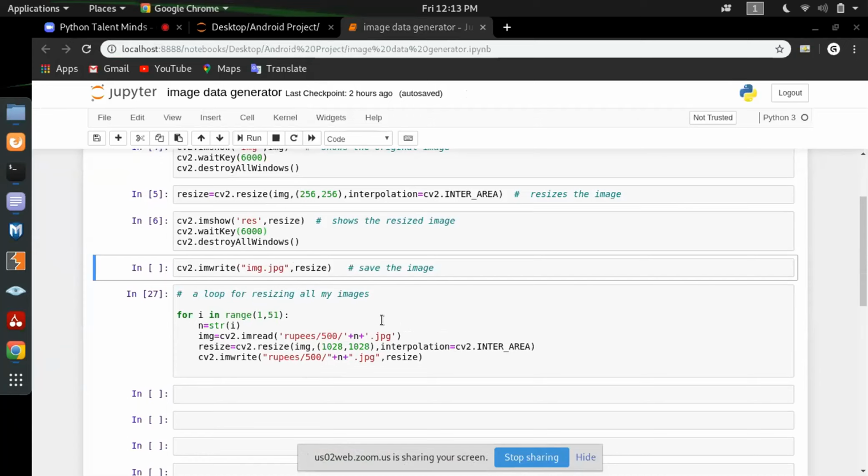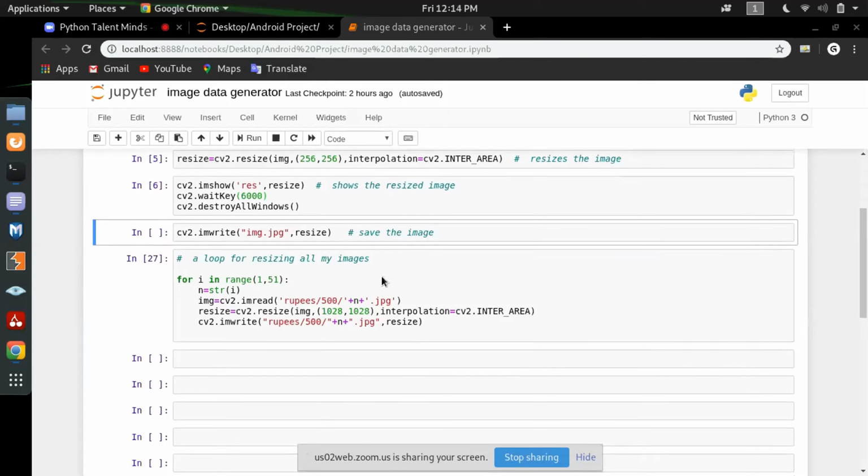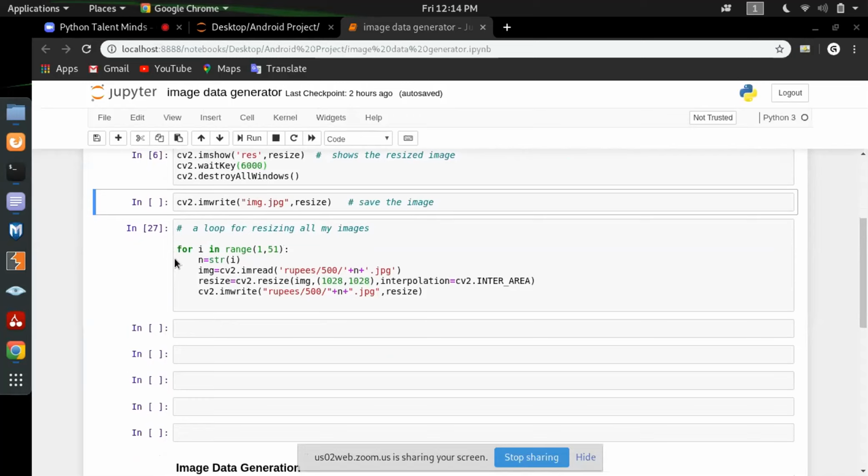By using this for loop, I have resized all the images. This is cv2.imwrite, right? This is used for writing our images, that means saving our images to our system, and it is a loop for resizing all the images. In this for loop, I have given 1 comma 51. That means it will iterate for 50 counts, and by using this for loop, I have resized all my images to 1028 by 1028 pixels.